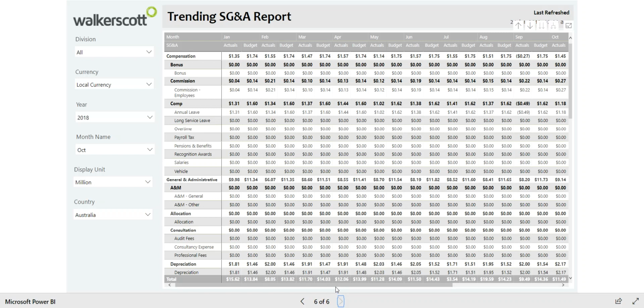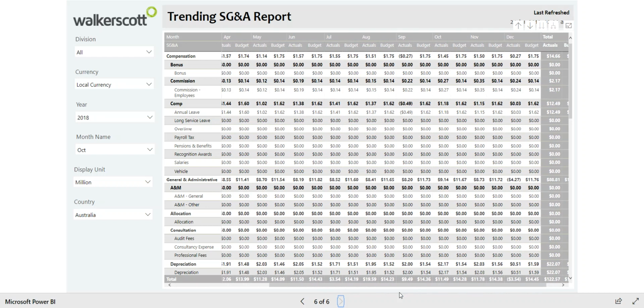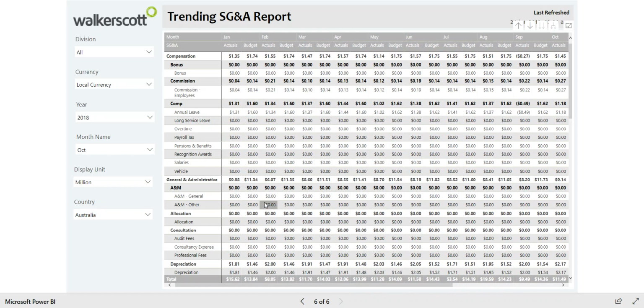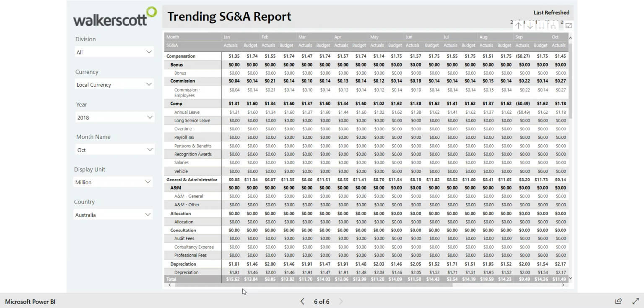This is still in the sales, general and administration. It's giving the full 12 months picture. We're getting full actuals and full budget picture. Of course, any of these grids can be exported to Excel for further investigation, but it gives them a very good picture of their business from overview right down to full detail.